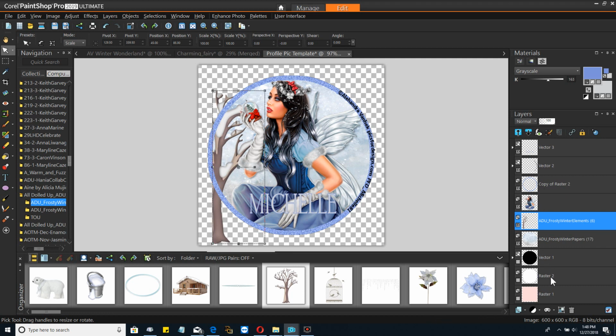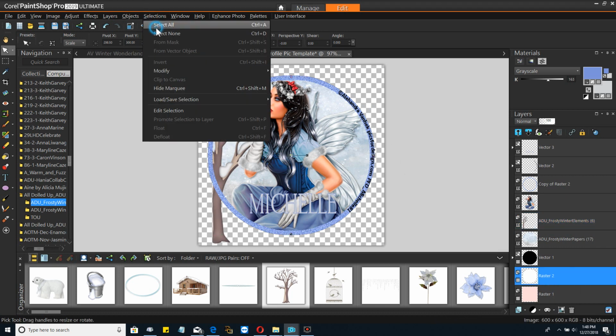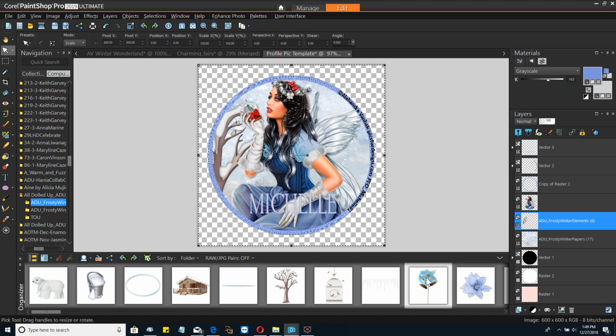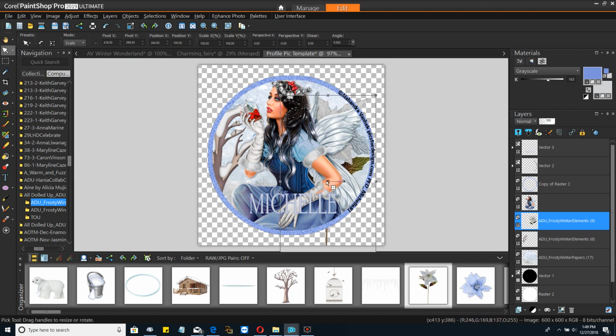Okay. So I'll go back to my raster layer, selection, select all, selections, and then float, defloat, invert. And then I'll go to my tree, and then I'll press delete. So that takes care of that. I'm going to put in a flower here. Go back to my pick tool. But first I'm going to go to selections and then none to get rid of the dancing ants.